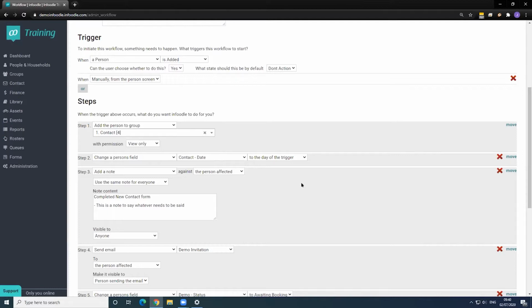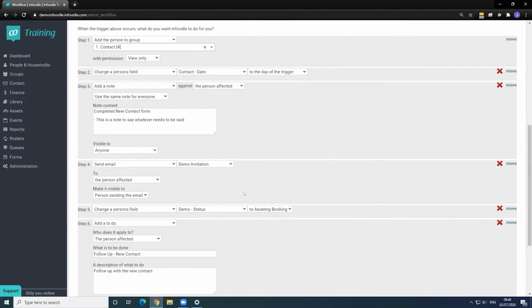Whereas if we were to do this process manually, if we had to manually add them to a group, then change a field, then add a note, then send an email, etc., people, when they do things, inherently make mistakes. And so workflows obviously eliminate that. Of course, you need to set up your workflow appropriately to begin with and make sure it actually meets your process needs. But once it is done, it saves you a lot of time and things get done consistently. So it's a really great feature.